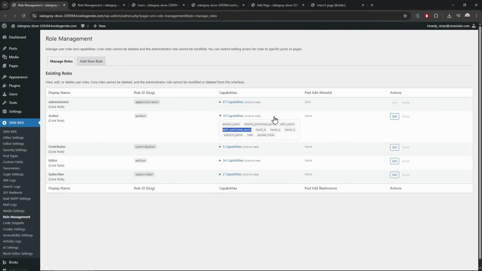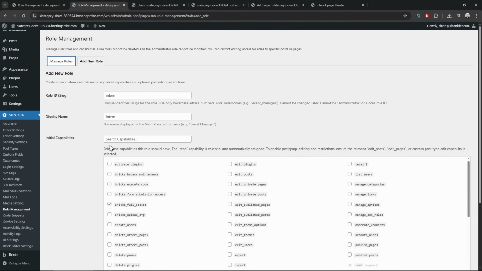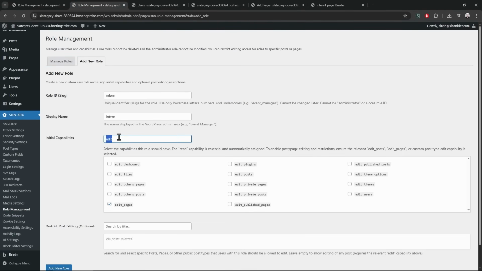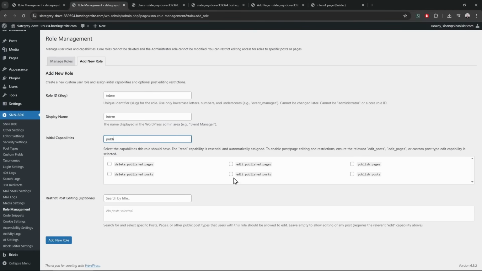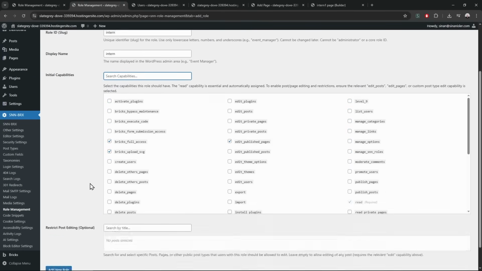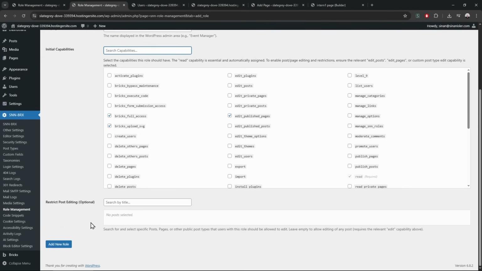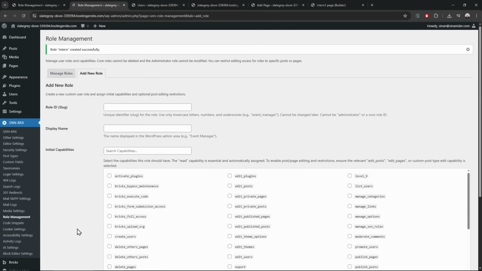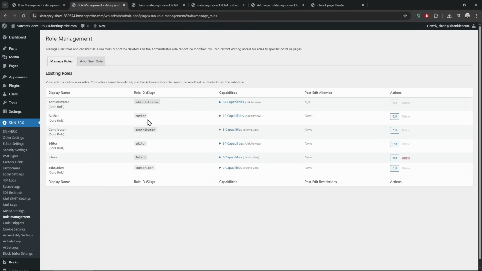Upload files, edit, publish. Let's give those two. Edit, publish pages. Yeah, not post, pages, because it is a page. And upload. Let's give upload to Bricks SVG. It's fine. Upload files. And save it. And after that, let's go back.